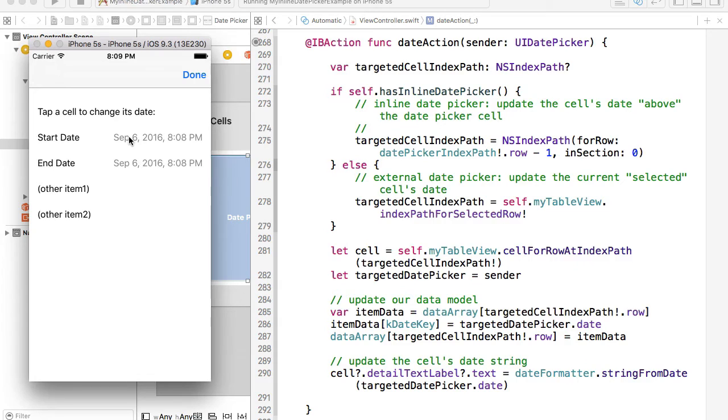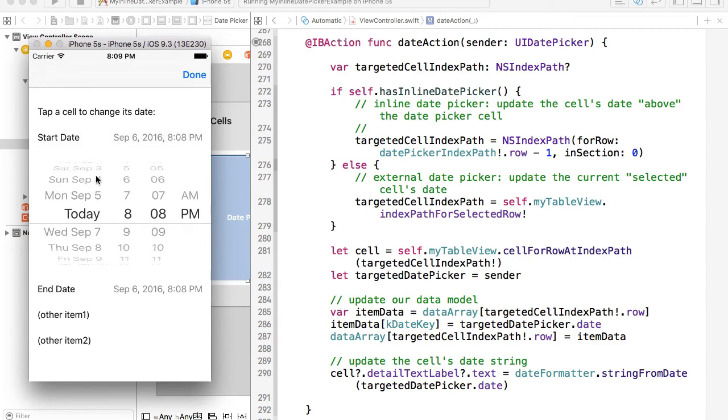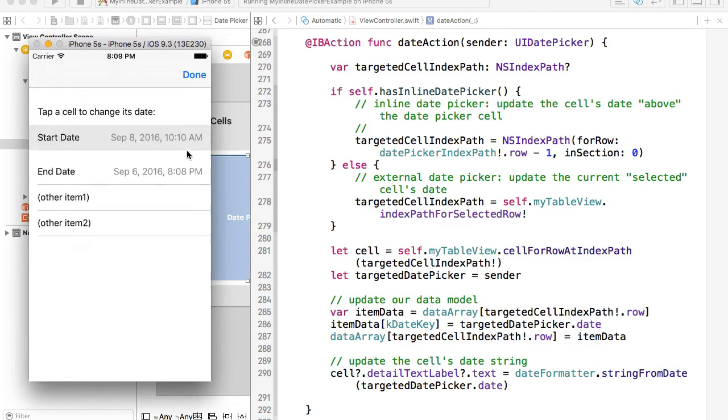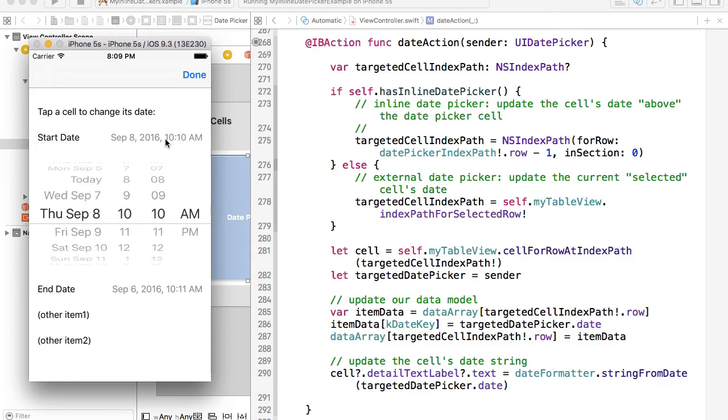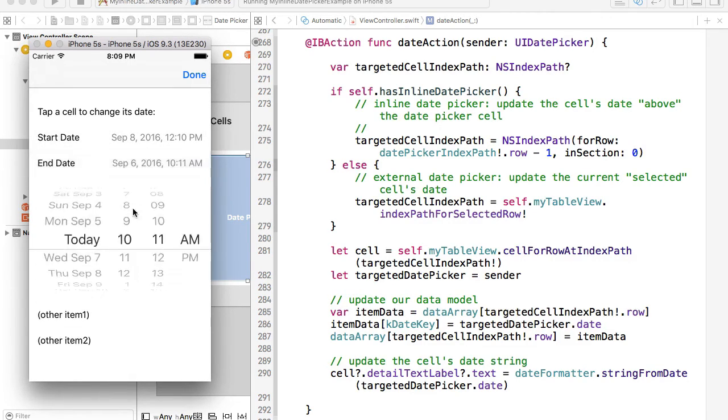Okay, our application is here. I will tap on the date picker, change the value, and I see it is reflecting in the date and time cell, in the details of that cell. I change AM, close it, open another one, change the value, close it, open another one, and everything is okay.